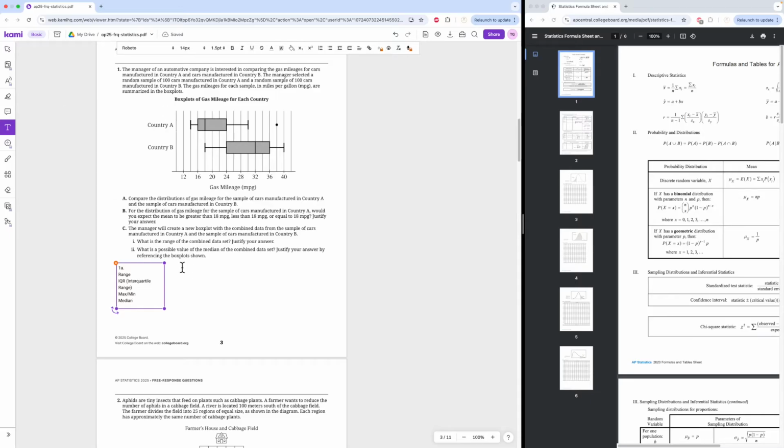Now, part B. For the distribution of gas mileage for cars in country A, would the mean be greater than 18, less than 18, or equal to 18? And if we look over here, 18 is actually the median for country A's data set. So how do we know which one we expect to be greater? Well, let's look at the bottom and upper 50% of these data sets.